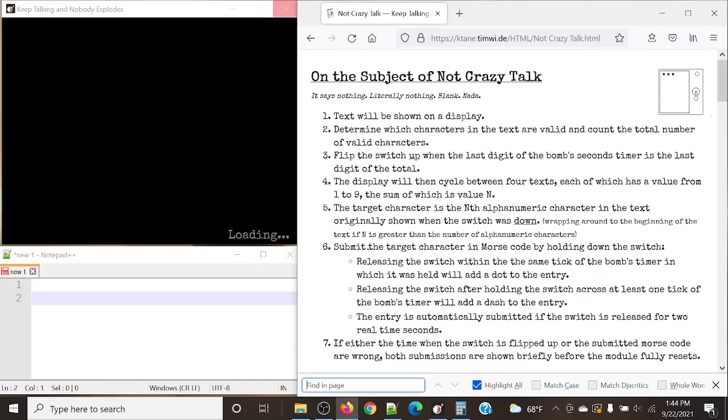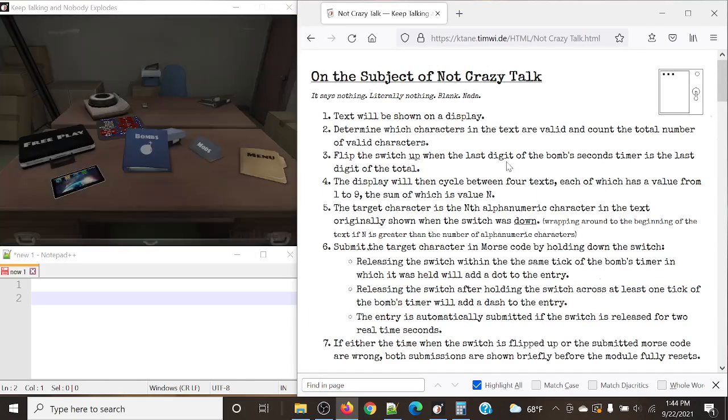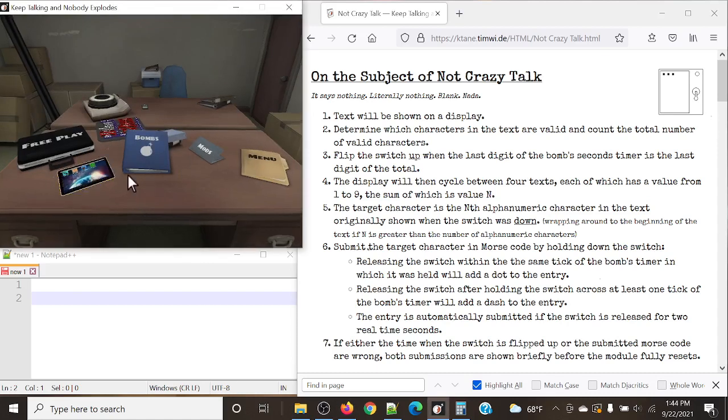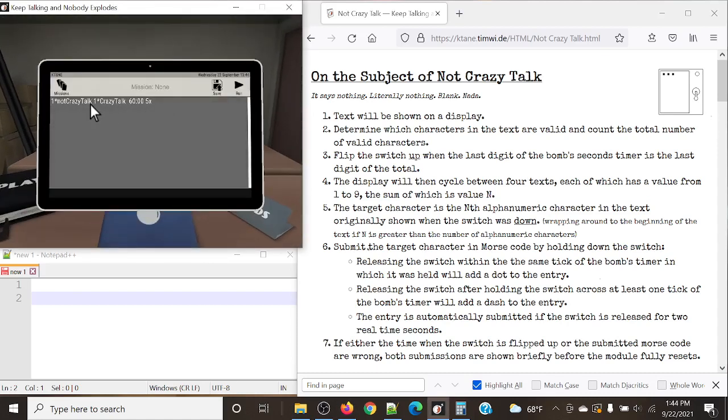This module itself is not that bad. It's just that sometimes reading the displays can be a little bit tricky, especially with how fast the cycling is. So let's do 2 more examples in this case.